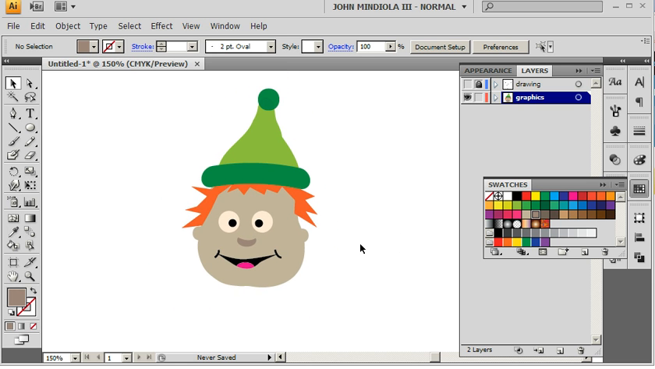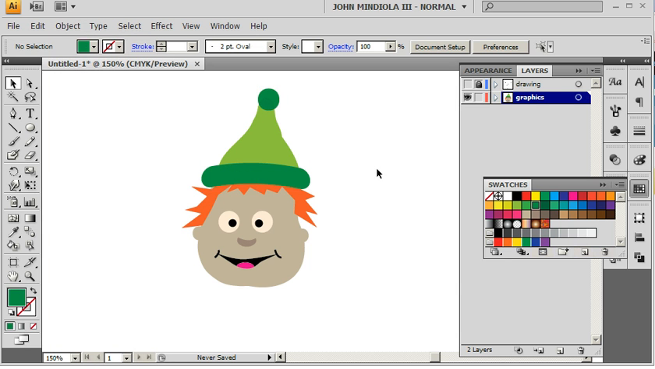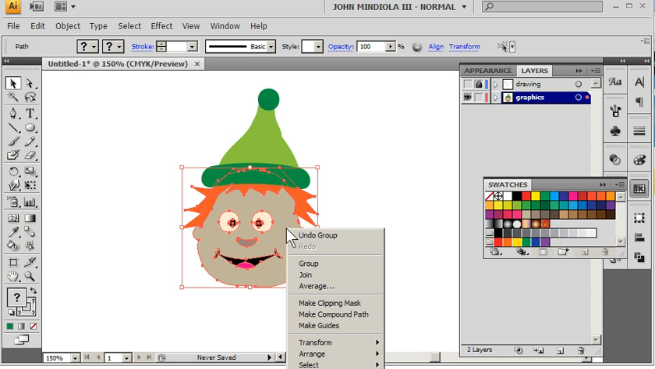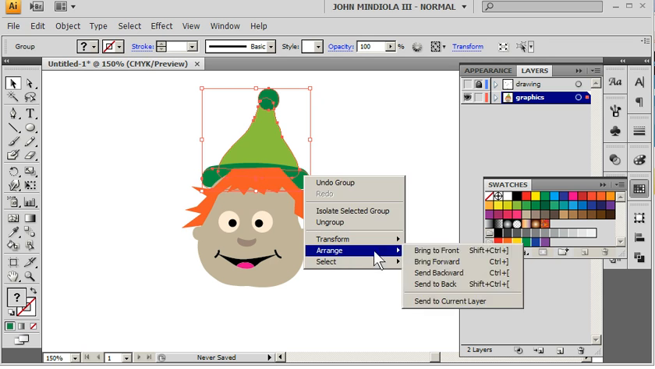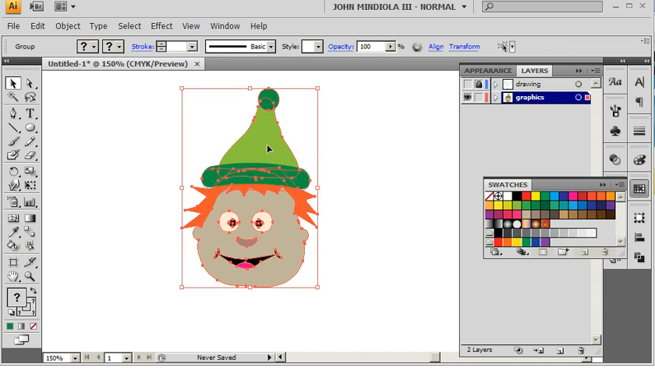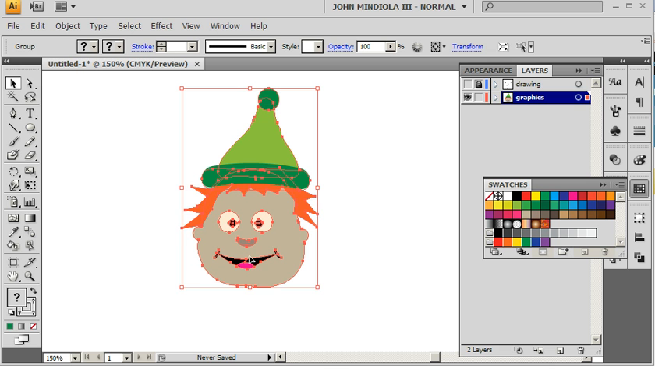So one thing I probably want to do is select all of these things right here. Well, start making groups of groups. So this one, hold shift, select these few things. That's the hat. Object, group that. And I probably want all of these things grouped together. Oops, but now the hat jumped to the back, so right click, arrange, bring that to the front, and then select this and group that. So I have the head and hat made of a group of 2 groups, the hat group and then the face group.